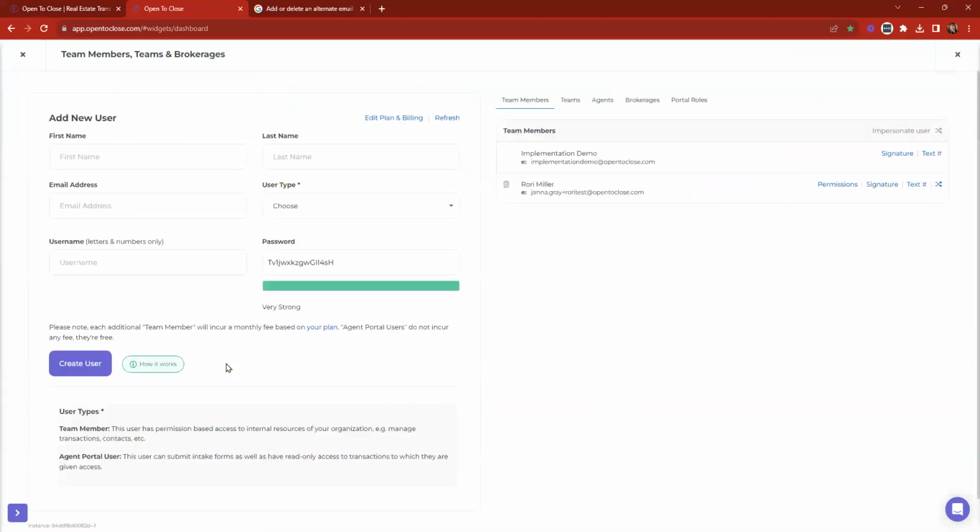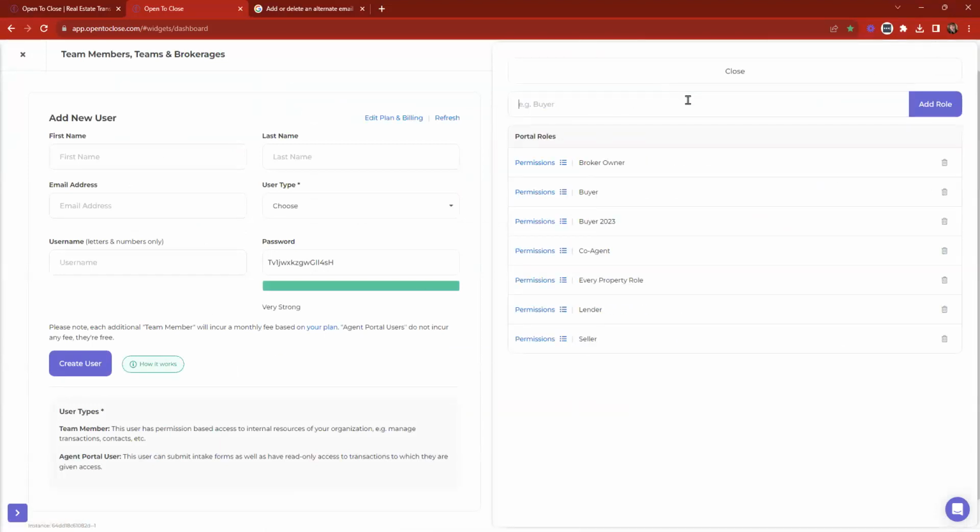If we head back to our organization and users, we can click on where it says portal roles. Portal roles is how we can add in different versions of client portal roles. So it doesn't just have to be a seller or a buyer. It can also be lenders. It can be title. It can be the broker owner, whoever you want to give access to a property, you can set up a role for them.